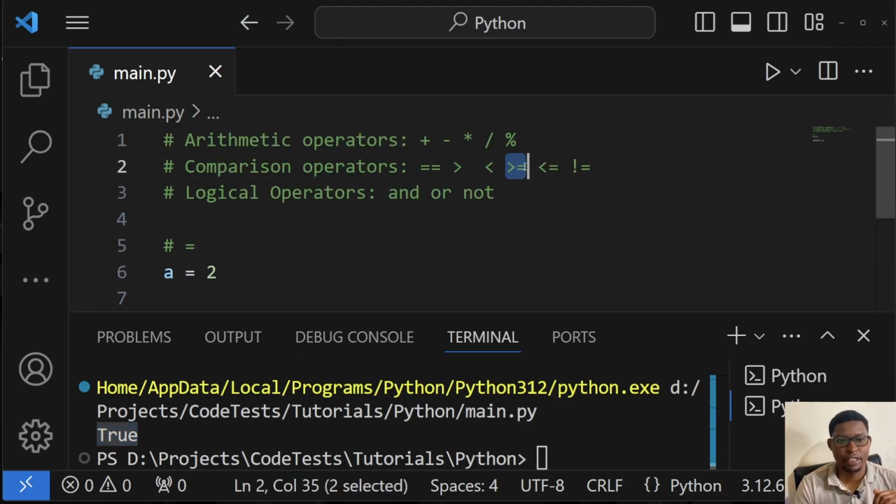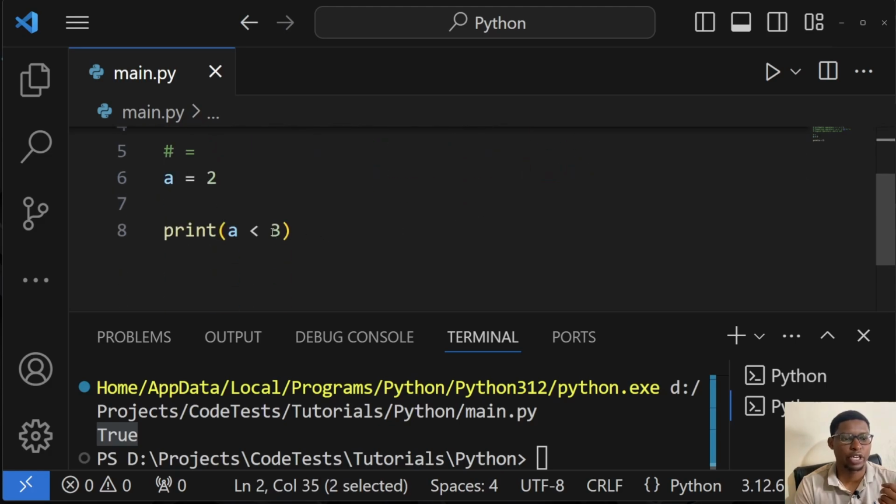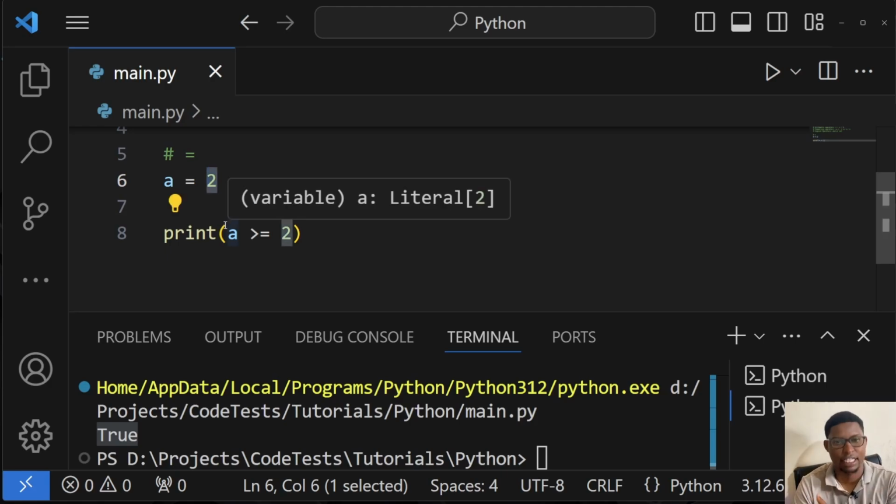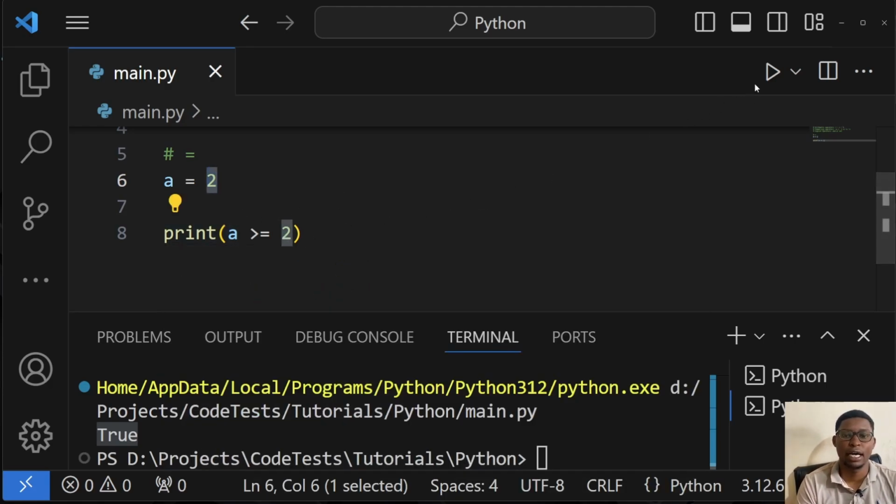So there are these other operators here, where you can do greater than or equal to. So for example, if I put 2 here, this means greater than or equal to. So is 2 greater than or equal to 2? Any number that is either this value or greater than that value will be true.